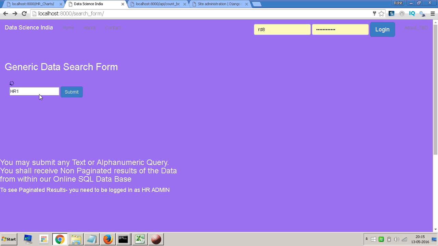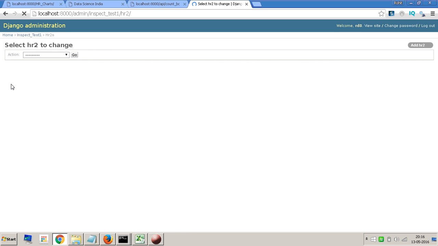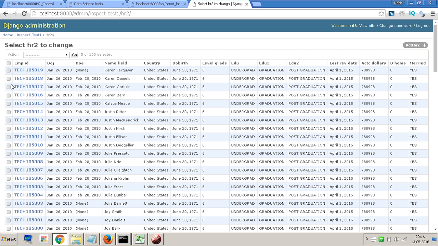Okay, so this is one, and the other exciting thing that I've been up to is creating search forms. So we have a huge database here. We have different databases: some sales data, some HR data, some finance data also in here. So let's go and look at this HR database.